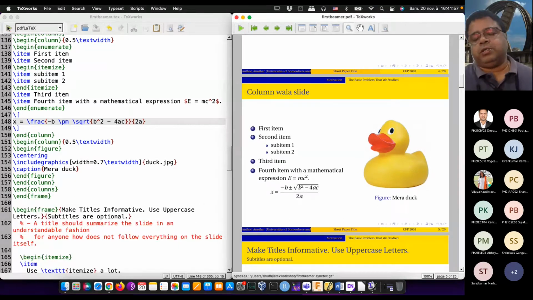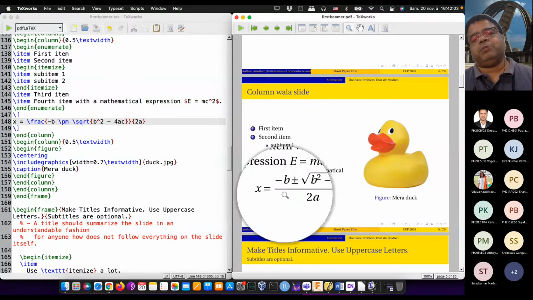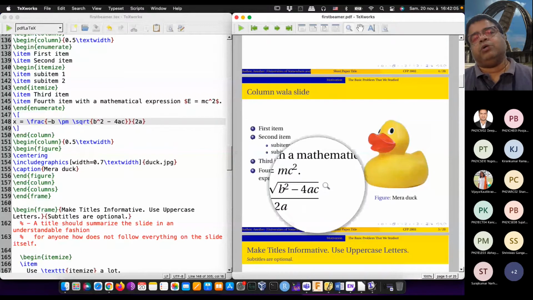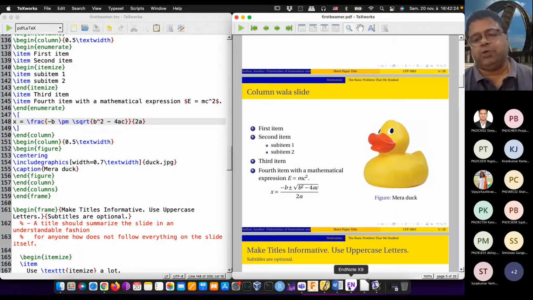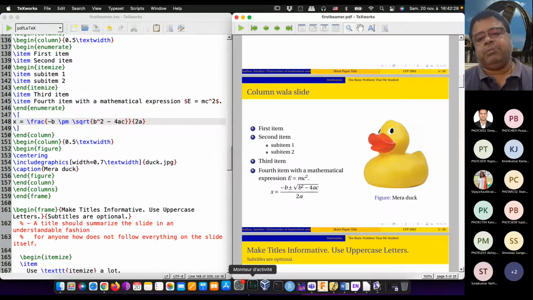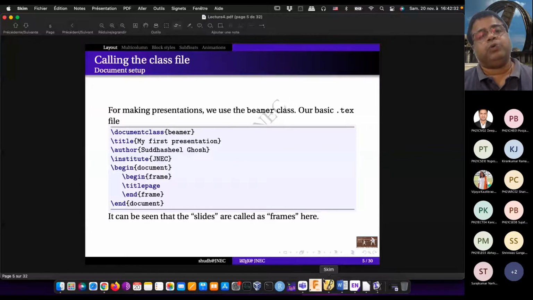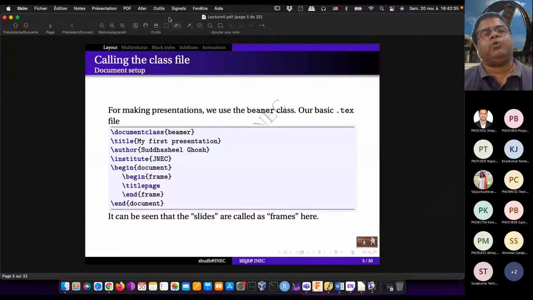Oh, there. Look at this. Do you like this? And plus minus square root of b square minus 4ac by 2a. This is how you can typeset mathematical expressions inside LaTeX, as well as inside Beamer also. So I can put figures, images, and C code. Those people who are interested in putting C codes or MATLAB codes inside LaTeX or LaTeX Beamer can do that. See, this particular slide was designed like that.